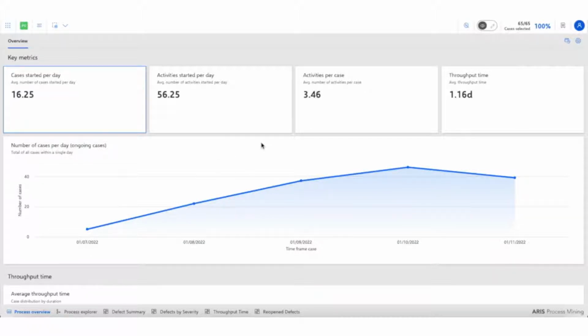The dashboard is built into different sections called Process Overview, that gives you a general overview of what's happening in the processes; Process Explorer, that tells you how the process actually progresses through different statuses; and Defect Summary, which gives you a summary of what happened in your IT operations and general data relating to your operations today, and another view by different severity.